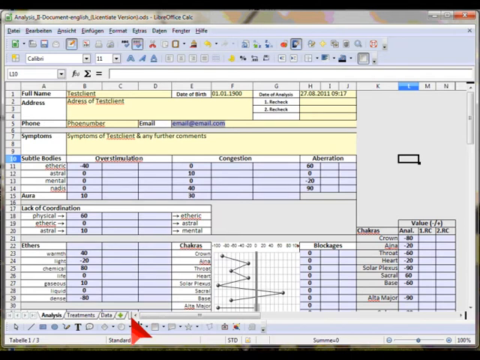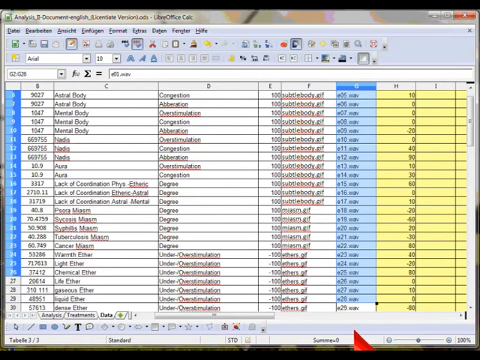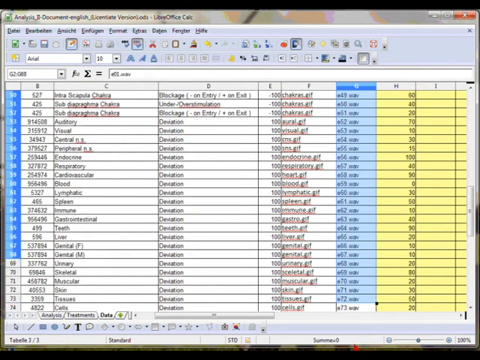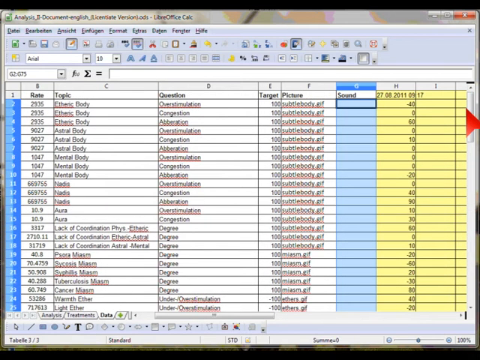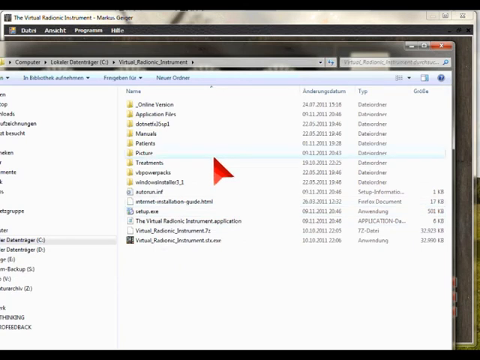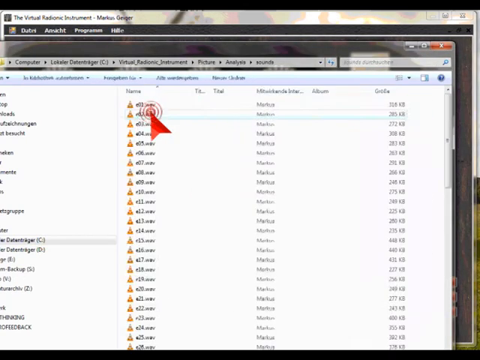In this version of the sheets, sound is played with every new dowsing request. If you dislike the voice and want your own voice or text with the dowsing event, you can replace the sound file with a sound file you created on your own. Or, if you don't want any sound, simply erase the content of the column Sounds in the Data tab of the Analysis sheet. All sound files are stored in the Virtual Instrument folder on the C drive, under Picture, /Analysis, /Sounds.